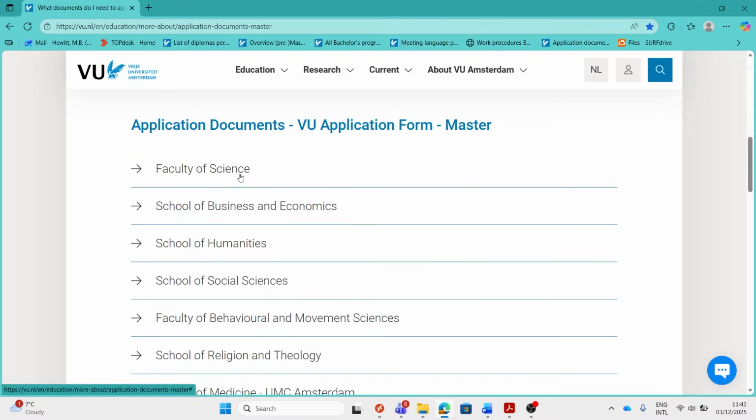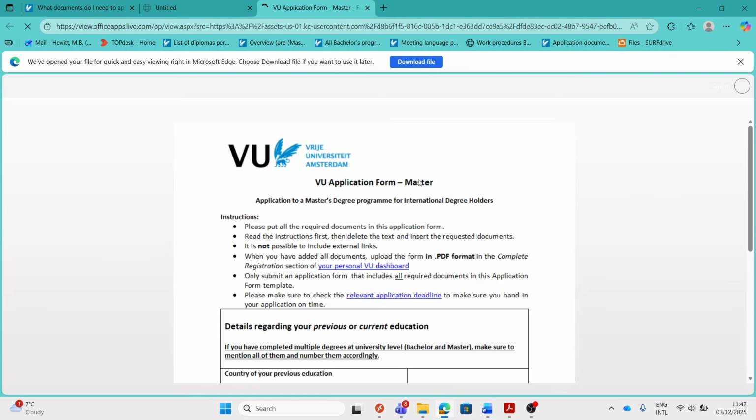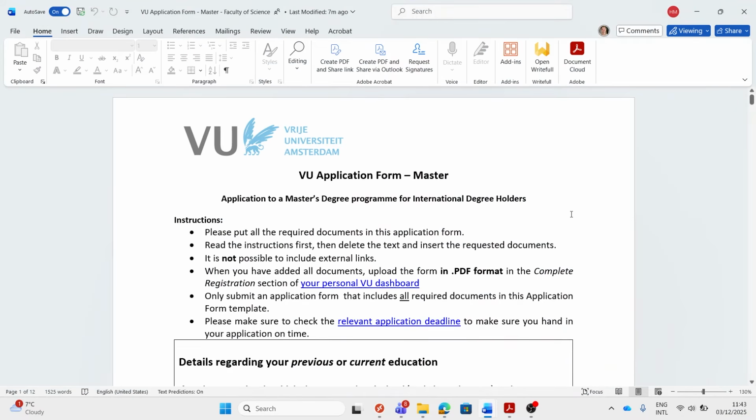I need one for an application to the Faculty of Science, and so that's the one I'll click, and it's none of these specific forms as I'm applying for General Computer Science. So I'll click this and it'll download the template for me right away, which I'm going to edit in Microsoft Word.